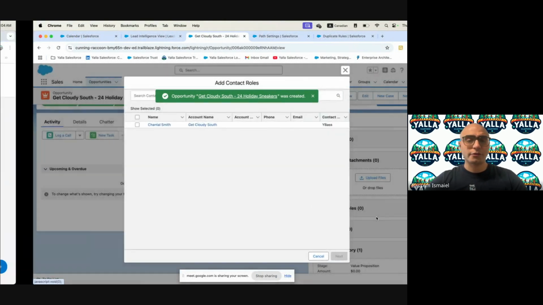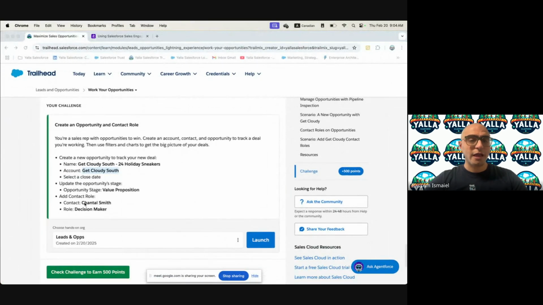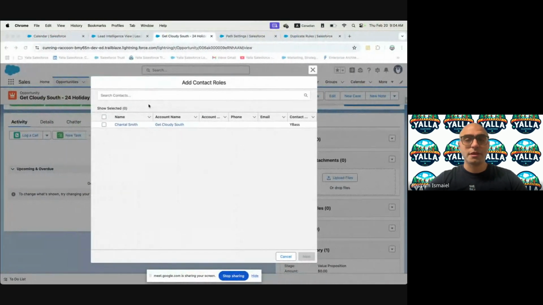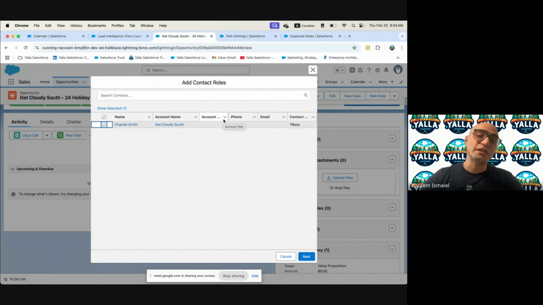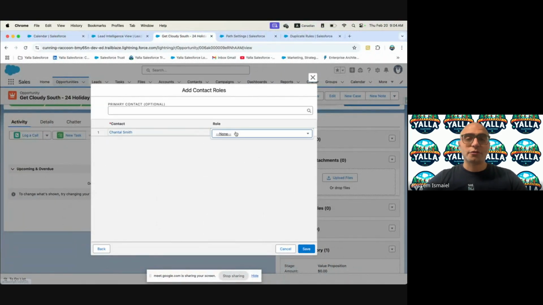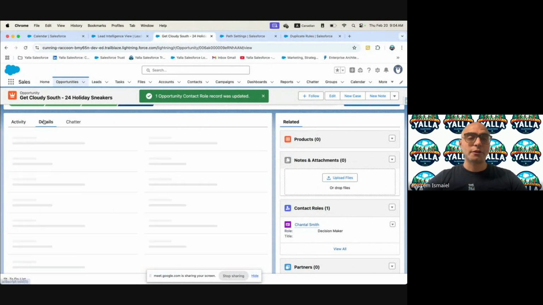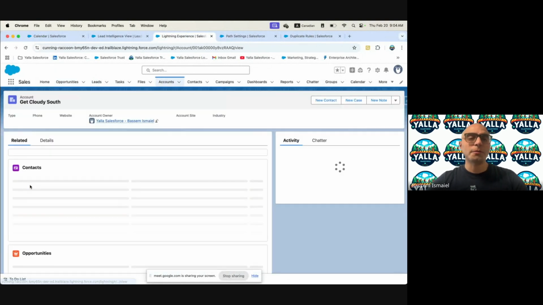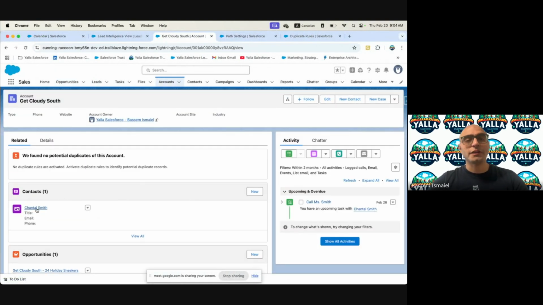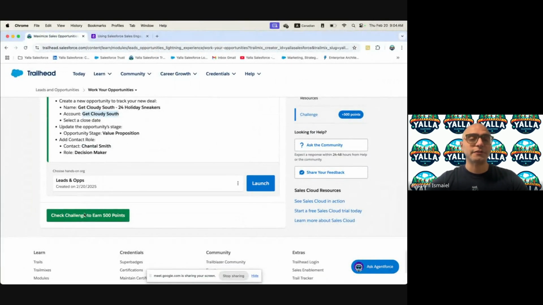Contact role. Add a contact role. We need to have Chantal as a decision maker. How do they know that this is the contact? It's all about what are the contacts within this specific account related to the opportunity. And the role is decision maker. We did it in here. How can we know why Chantal showed up? Because if I went in here, I will find Chantal is related to that specific account.